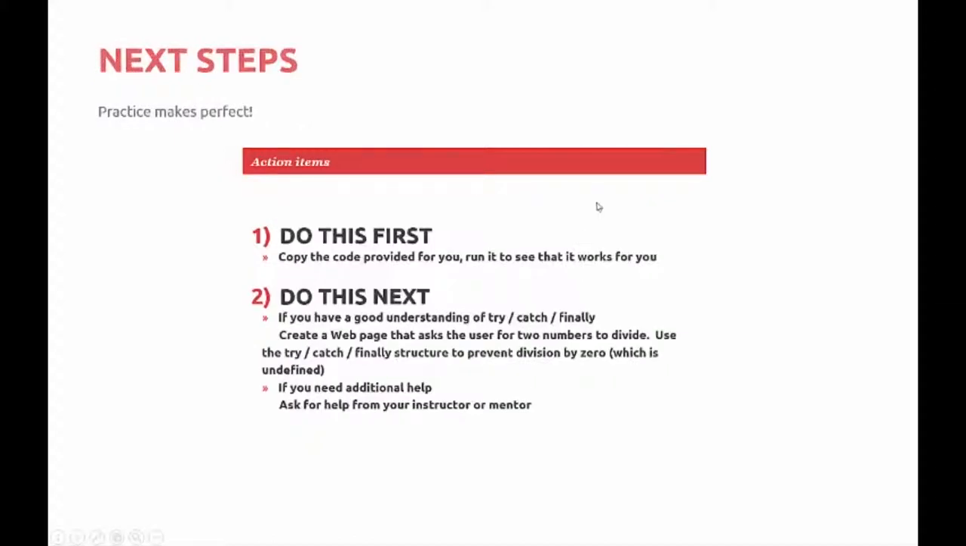Some of your next steps. Copy the code provided for you immediately below this video. Run it to see that it works for you. If you feel you have a good understanding of the try, catch, finally, here's a challenge for you. Create a web page that asks the user for two numbers to divide. Use the try, catch, finally structure to prevent division by zero, which we know is undefined from our math studies.